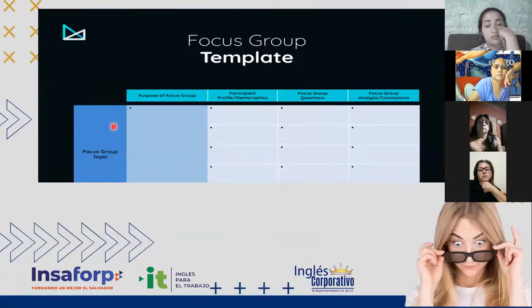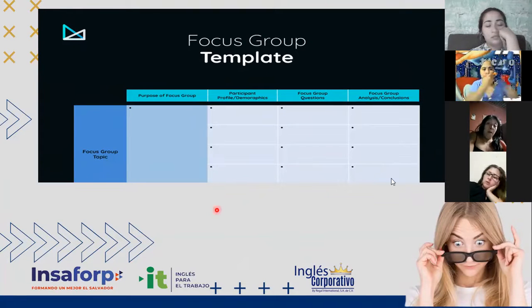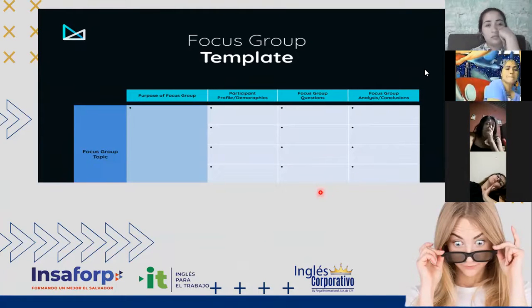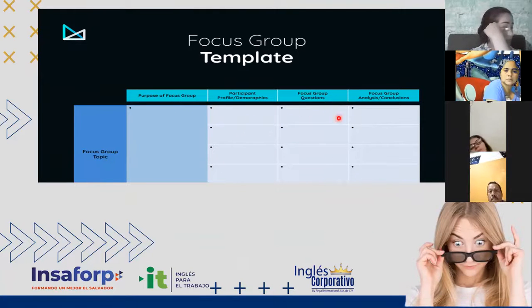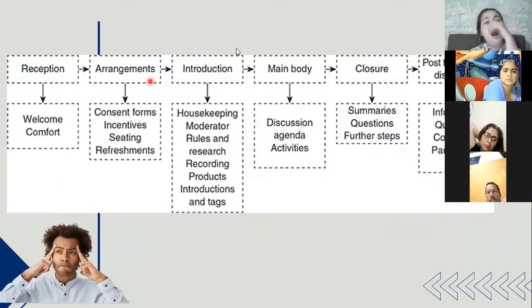We have a template right here. What is a template? Un formato, right? So this is a template. When you are trying to do a focus group, you need to have this: the focus group topic, the purposes, the participants profile, the focus group questions, and the focus group analysis or conclusions, okay? So this is the last part.